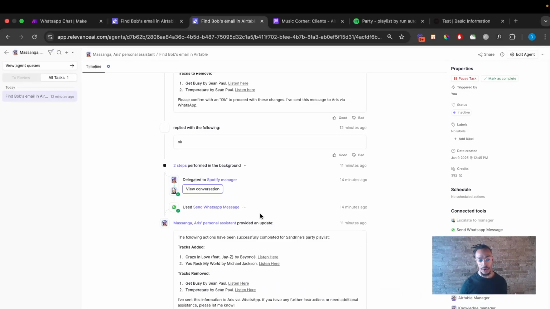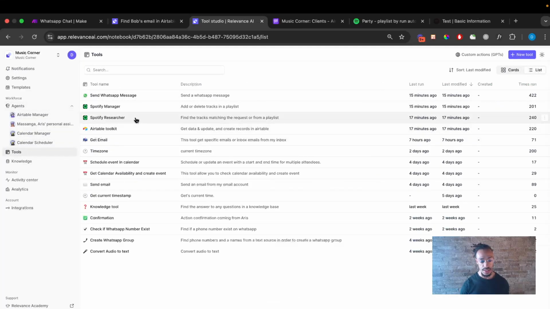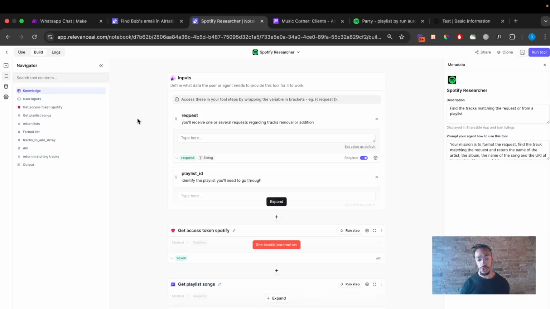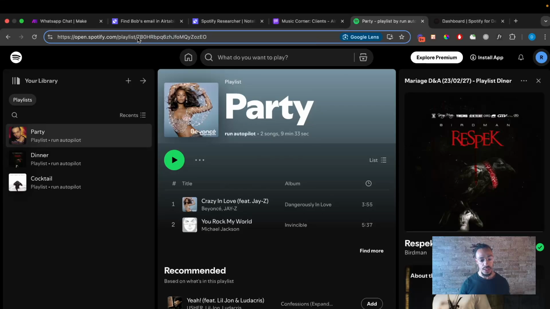And now I'm going to show you a bit more of what has been done with the tool, so you'll be able as well to build this kind of tool. So let's start with the Spotify researcher tool. How do we go about this? We will need different elements. So we will need to provide a request, which is what do we want to do? Playlist ID. And this is where we start to need to understand a little bit more about the Spotify API, right? So here is your Spotify playlist ID in the URL.